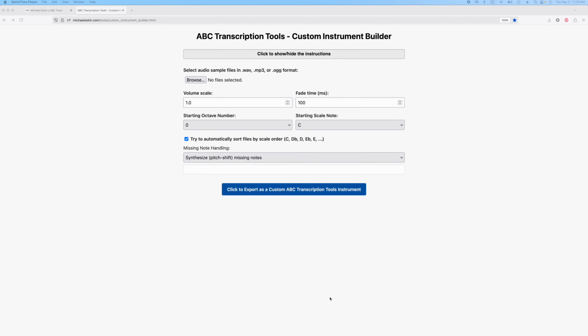To facilitate the creation of custom instruments for the tool, I've put together this simple-to-use custom instrument builder utility that can take an entire directory of samples, figure out the note ranges, fill in any gaps, and also let you set the volume scale and fade time. And finally, you can just save out a custom instrument that you can drag and drop onto the tool. So I'm going to go ahead and demonstrate it for you.